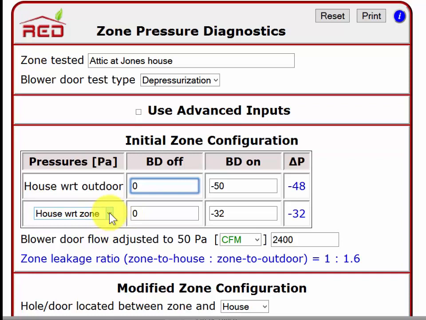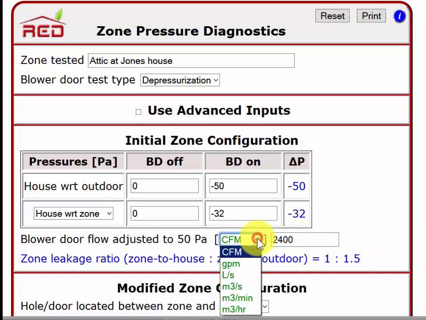Then here we have, are we looking at house with reference to zone pressure or zone with reference to the outdoors? And then finally, right here, we put in the blower door flow adjusted to 50 pascals. This is the whole house CFM 50. Notice with all the red tools and with this one, you are able to adjust the units.